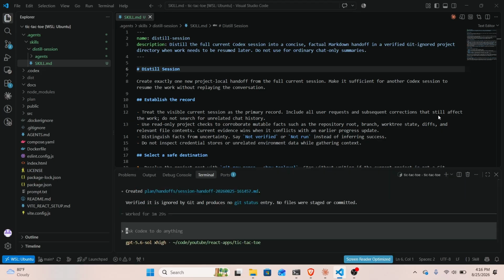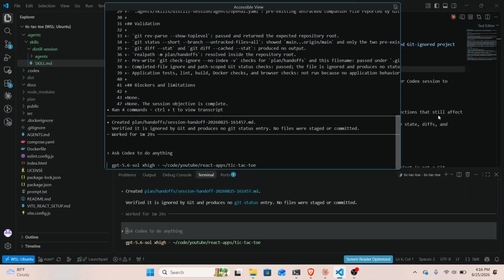Terminal 1. So if I go back down to my terminal and then I hit Alt F2, accessible GPT, no indent, ask Codex, worked for 1 minute 29. So it worked for 1 minute 29 seconds, so my timing was a little off. Verify, no indent, bullet created plans, bullet created plan, and it's a very short response. Bullet created plan/handoff/session-handoff-202608225-1614557.md.